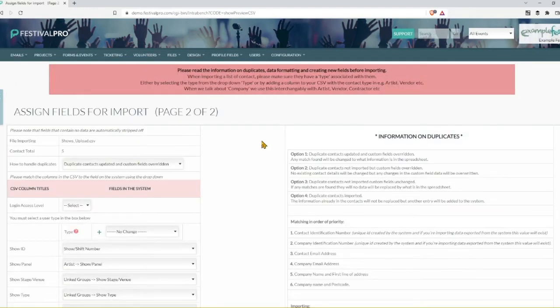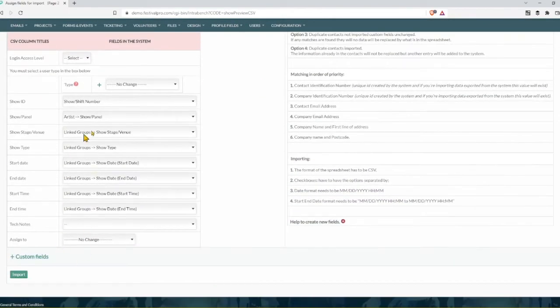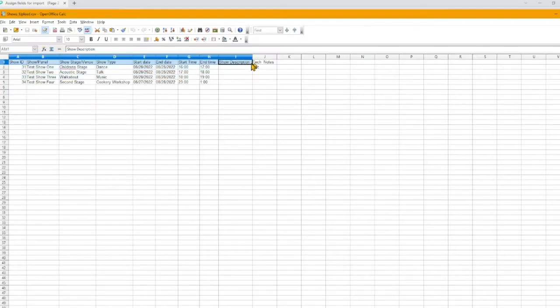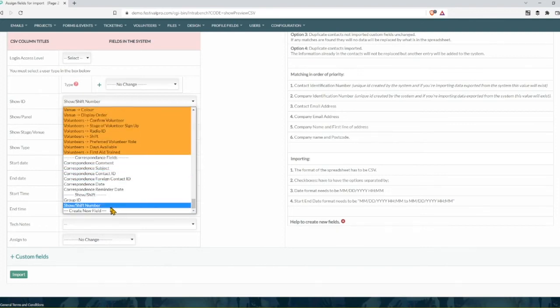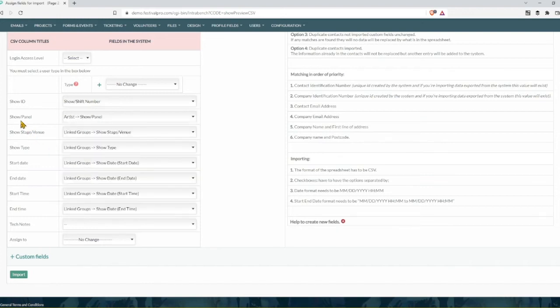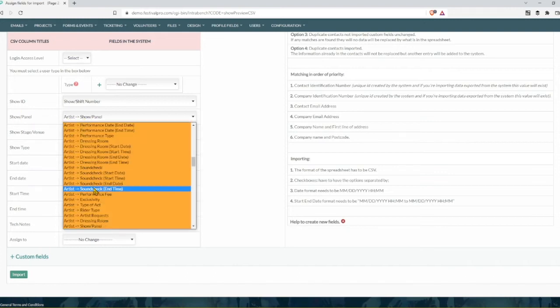Hit next. So the important thing is making sure we marry up this section here. On the left here we see the names of our column headers, so these are marrying up to these across here, and then in here where it's going to import it to within the system. So show ID, right at the very bottom, show shift number. Show panel, we can see here this is actually defaulted to artist show panel, but we want to import to shows, which are linked groups.